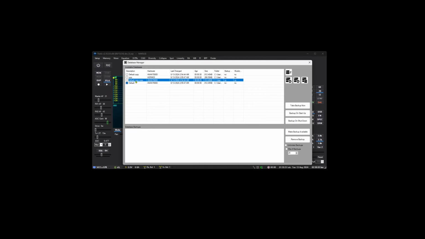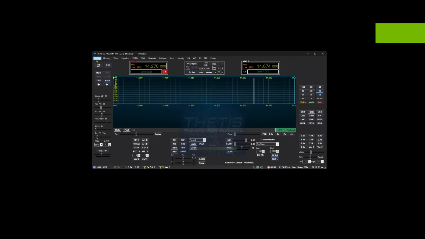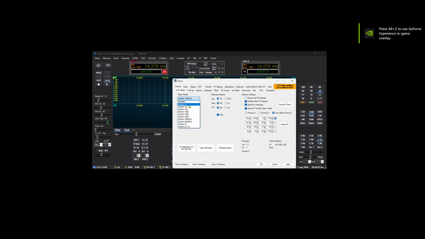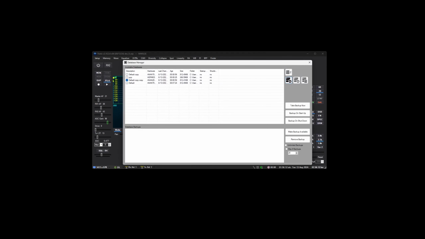If we activate this copy, we can change the radio type from a 7000 to something else, just to see that working. So we'll change it to a 200. If we go into Database Manager, we've now got the 200 on the active one. So there we go, there's the functionality at the moment.